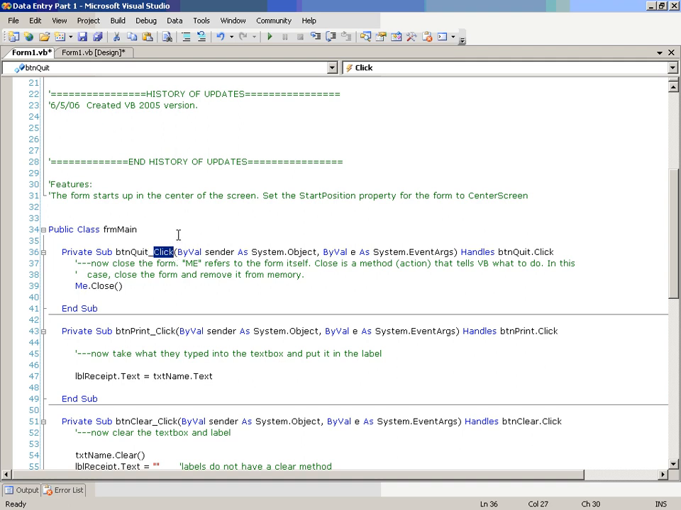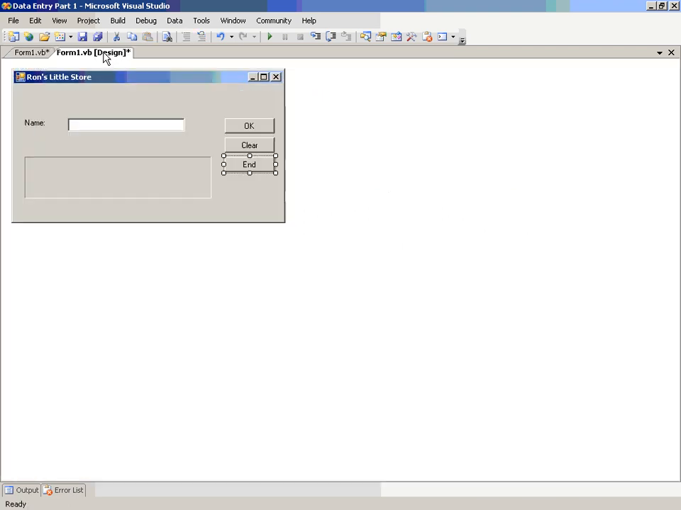It's also called an event handler. It's also called a subroutine. Just depends on how long you've been programming. They just keep changing the names of these things. Now the reason it's an event handler is, you remember that a property is what the characteristics of these objects are. In this particular case, the property of this button for text would be the word end. Property for its name would be btn quit. That's what I called it. But when someone clicks this, when a user clicks this thing, it causes an event.